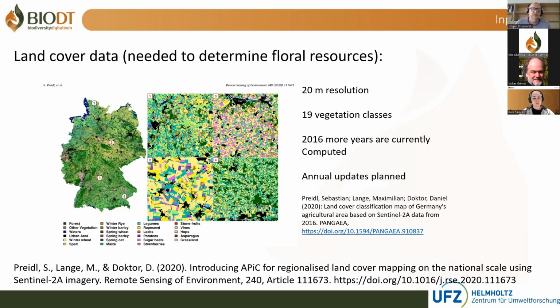It contains 19 vegetation classes, mainly agricultural classes like oilseed rape, wheat, and so on. The data is published for 2016, but our colleagues are updating it with more recent data. And the plan is to update it annually, because with digital twins, we say that the input data is updated. So for this kind of data, it's planned to be updated every year.